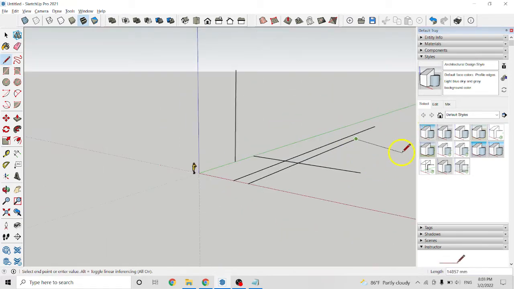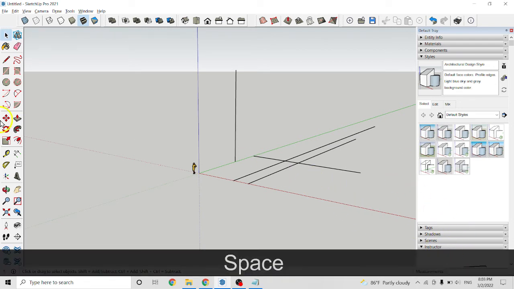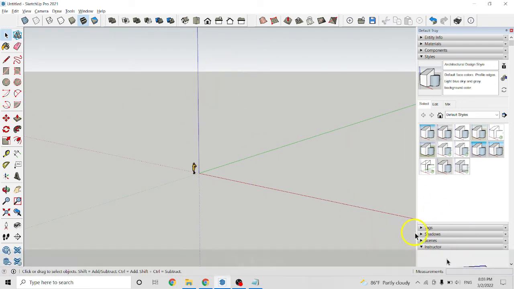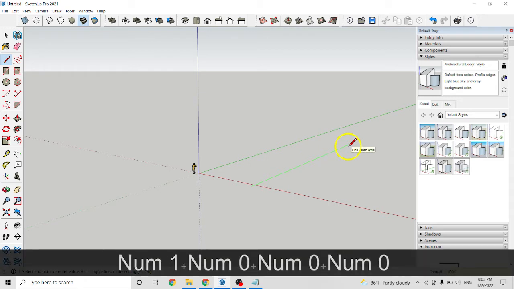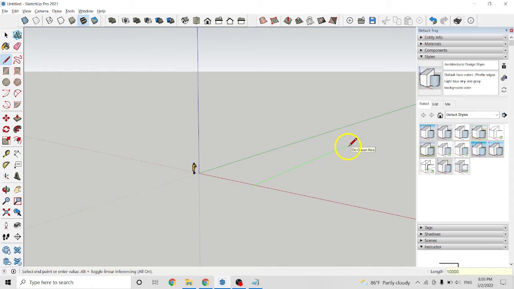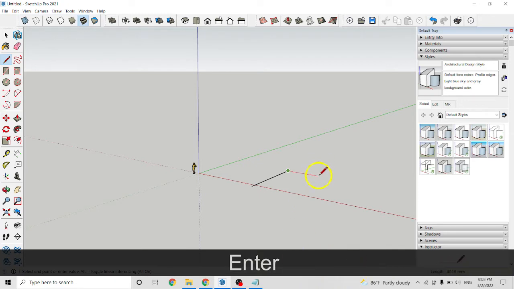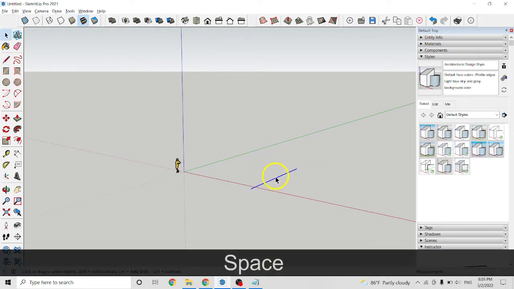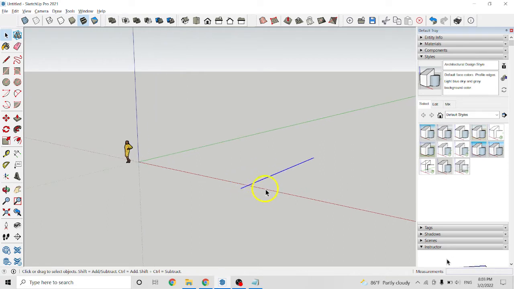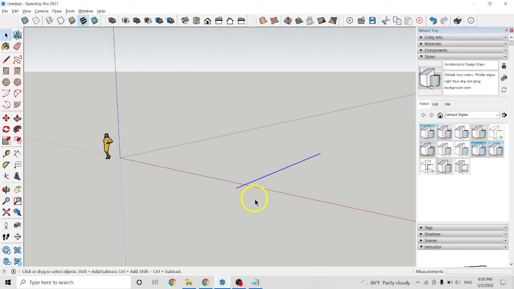Okay, hope you understand it. And also when you draw it, the dimension is here. You see here, 19058 mm. The unit is mm. So if you type, for example, 1000 and enter, so this length is 1000.